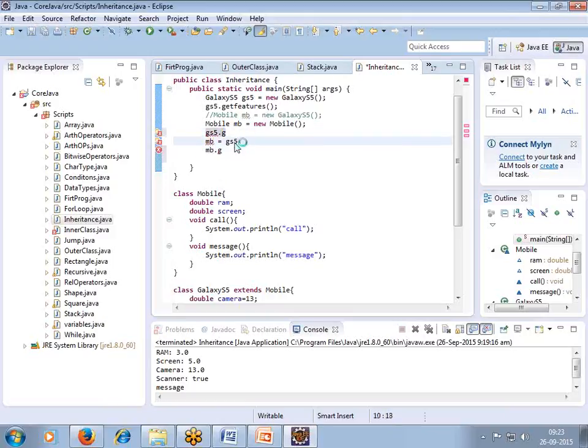We are able to assign the GS5 object variable to the MB variable because MB is a superclass object variable and GS5 is a subclass object variable. So we can assign subclass objects to superclass object variables, no problem at all. But what is the limitation here? By using this superclass object variable, we may not be able to access all the methods of subclasses.